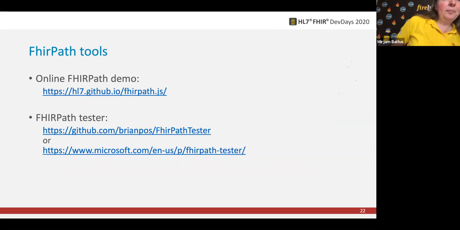Now, before I go to my demo, there's a couple of tools that I wanted you to at least know about. The first is an online FHIRpath demo, a website where you can fill in your data and your FHIRpath expression and then check what that expression results in. Another one is the FHIRpath tester by Brian Postlethwaite. There's two options. You can go to the GitHub site, because it's an open source project written in C#. So if you have your Visual Studio, then you can also clone this particular project and take a look at the code there. A lot of the code could be quite useful in your own project. There's also the tool available through Microsoft, which is the install of this FHIRpath tester.